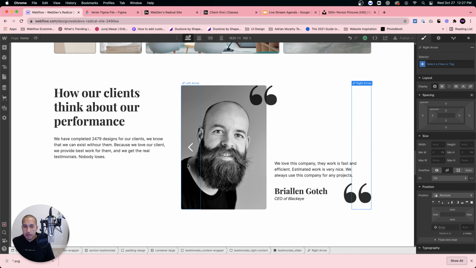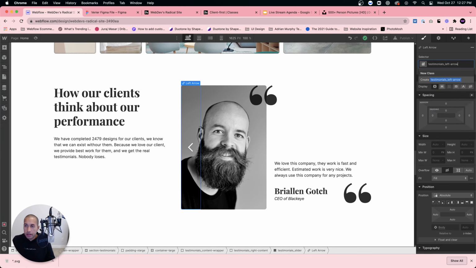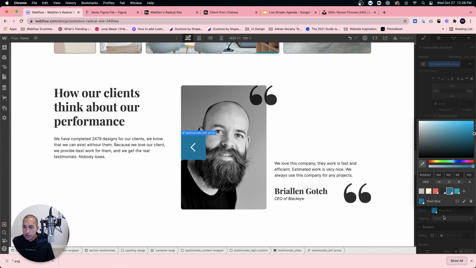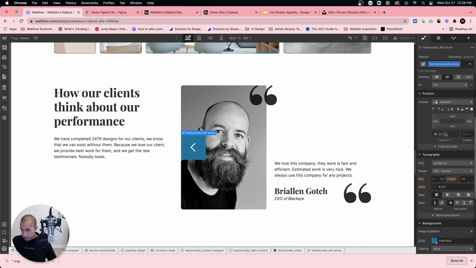Let me design these buttons. So for the buttons, I'm going to say testimonials left dash arrow. I'm going to make it 100 by 100 and give it a background color of, let's say this blue. I'm going to say position, absolute bottom left. I'm going to move it to the left 40%. Maybe 50.